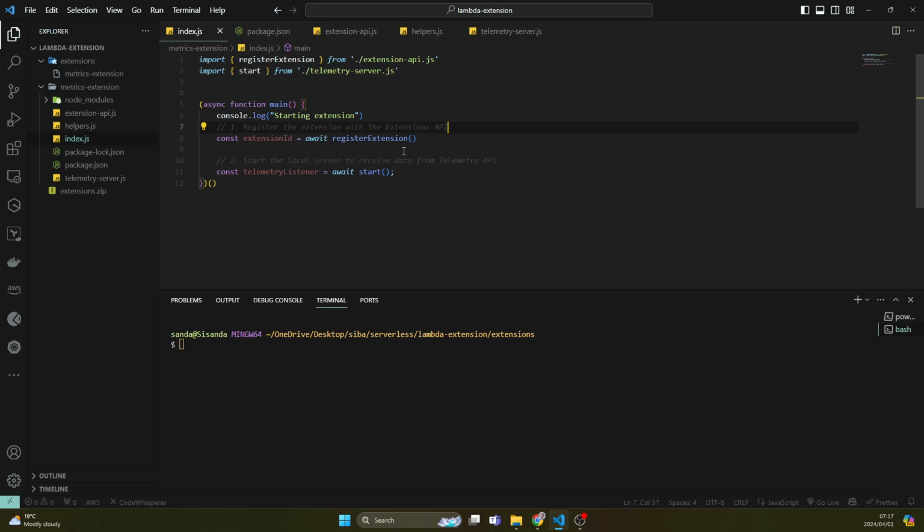Now this is why we return the URL. Remember, we're getting the extension ID here, and then we're returning the URL here, simply because we are then going to subscribe to the telemetry API. And for us to do that, we're going to pass it the ID, and then we're going to pass it the URL. The URL is important because this is the URL that Lambda will use to then send us telemetry data later on at various points of the lifecycle of the Lambda function. All right. Okay, cool. Hope that makes sense. But it's quite simple, nothing fancy.